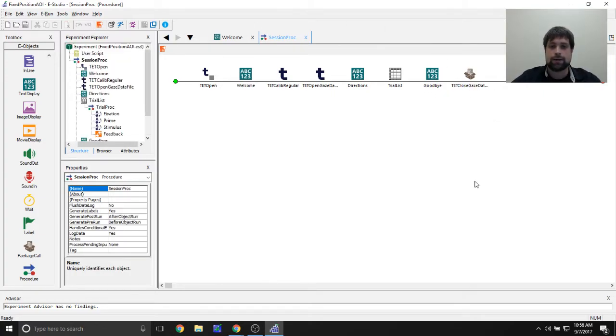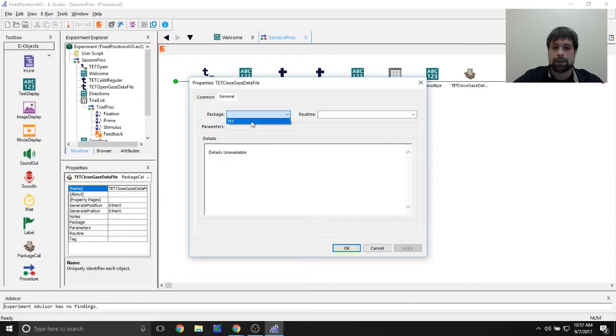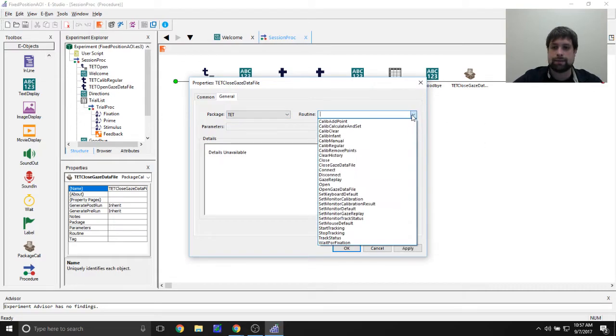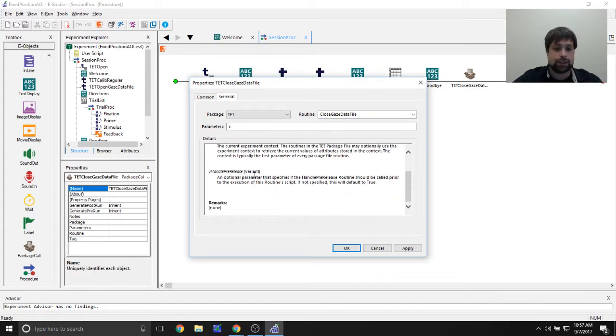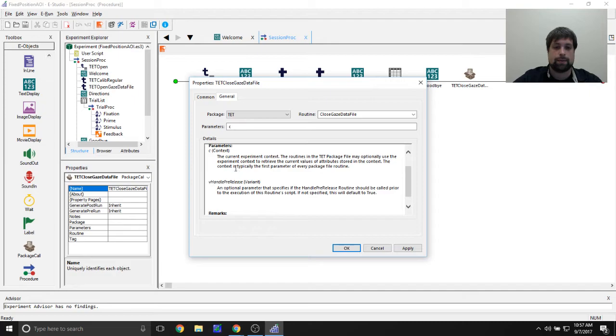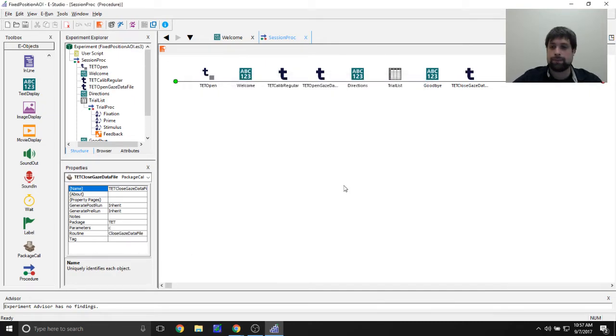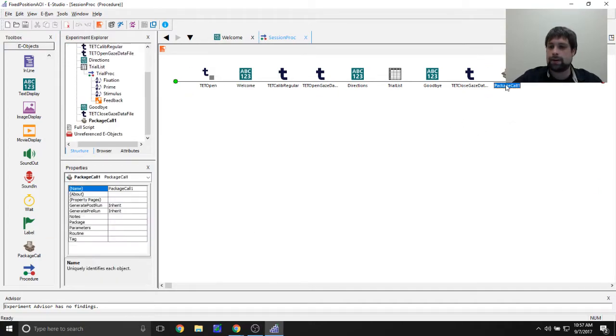Because what this is going to do is it's going to say, okay, my experiment's over. We don't need this extra file to be written to anymore. So my package will of course be EET, and this is just going to be close gaze data file. There's really nothing to change about this. The optional parameters are just handle pre-release of context. Going to keep them like that. Click Apply and OK.